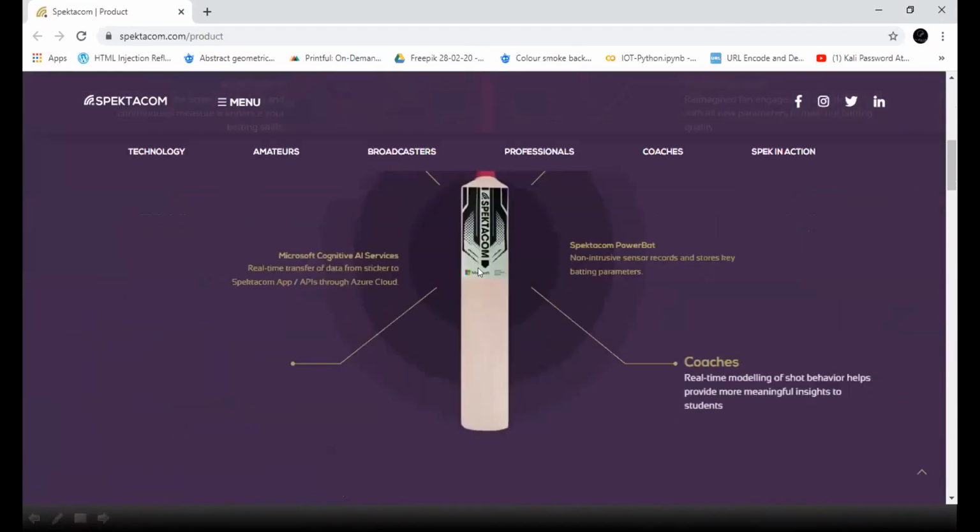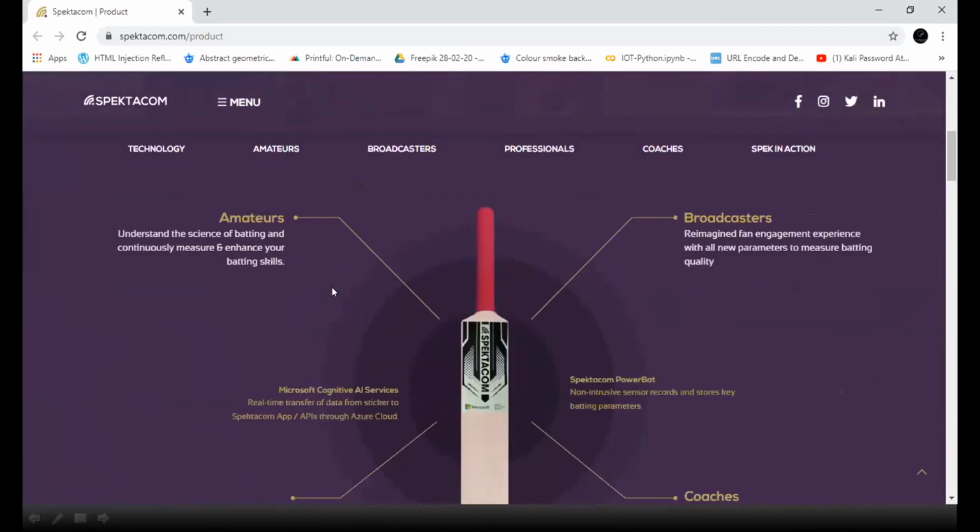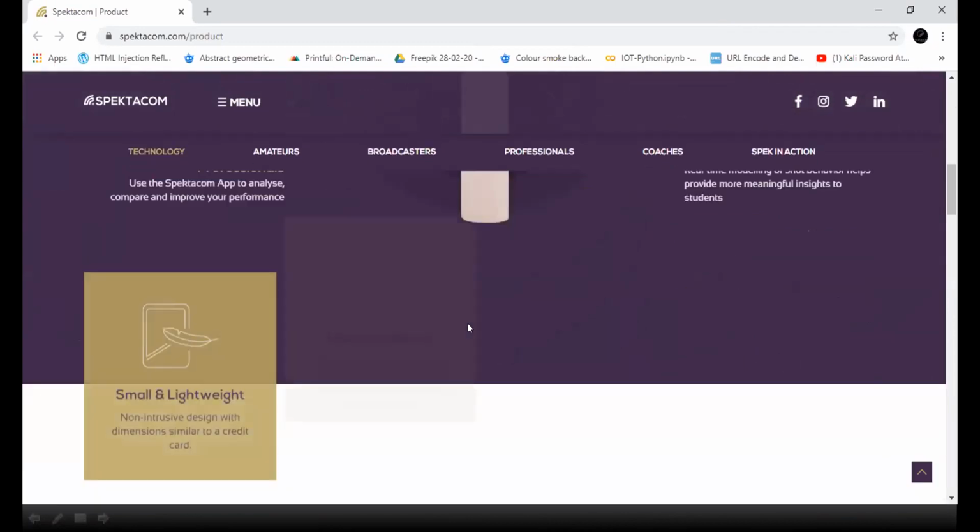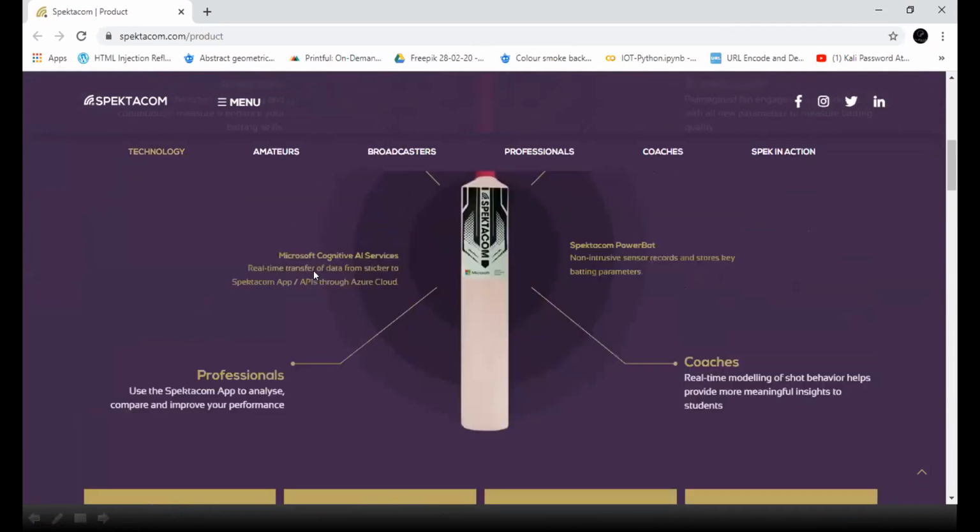So what happens here? Basically, there is a cricket bat, okay, and on top of that cricket bat, he has introduced one small credit card sized sticker. So you need to put some sticker on top of this, which will work with the help of, say, Microsoft AI services. Can you see this? This is again something related to Azure cloud. All right. In this Microsoft AI services, what happens is you will see real time transfer of data from the sticker to the app. All right. Yes, it is a sensor based sticker.